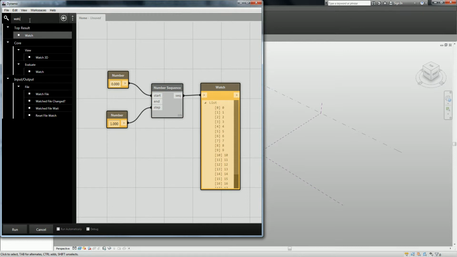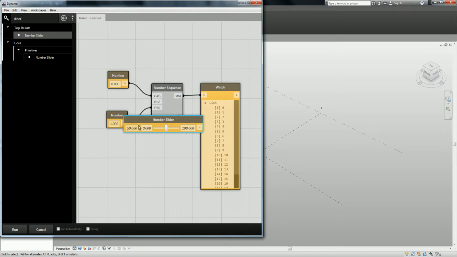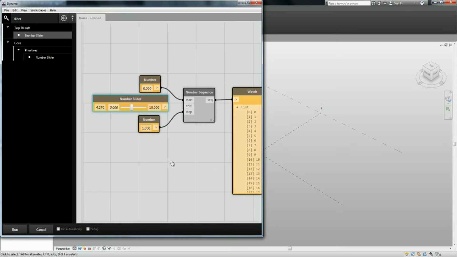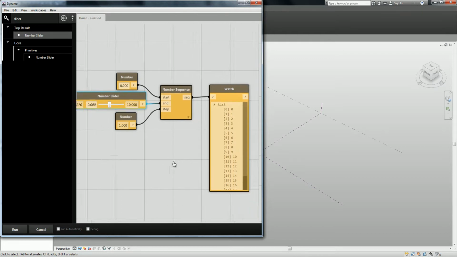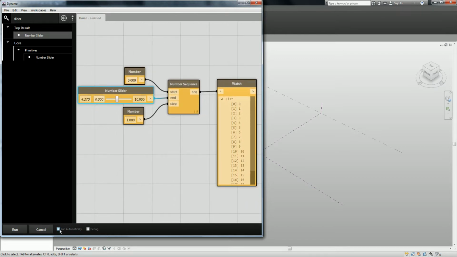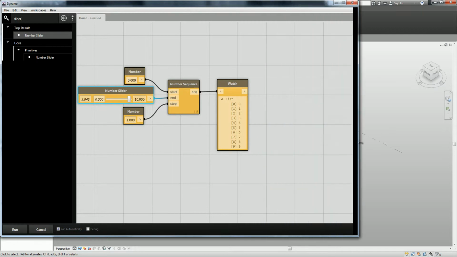I'm going to delete one of the numbers and replace the number with a slider. I'm going to modify the slider constraints to be between 0 and 10. I'm now going to connect the slider in to the end input. I'm going to set the definition to run automatically. Now when I move the slider, I can see the impact of the slider value on the overall list.